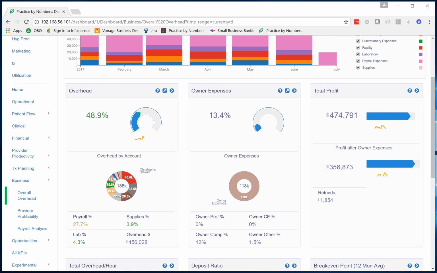Hi everyone, we have made some upgrades to our QuickBooks KPIs and I've added some new areas that I want to share with you. The most important one is the payroll analysis.